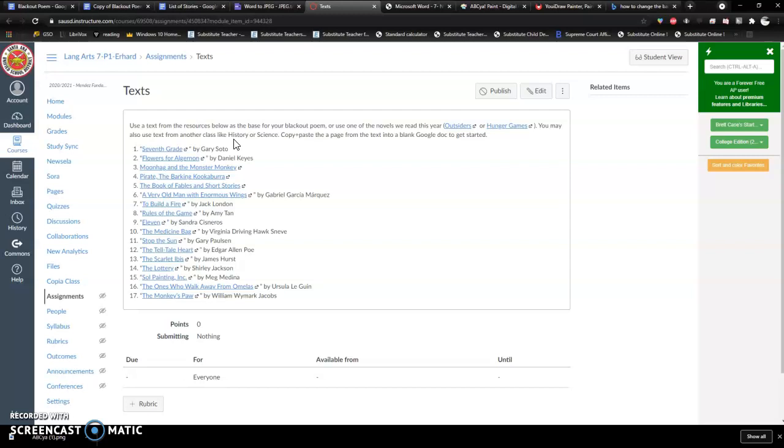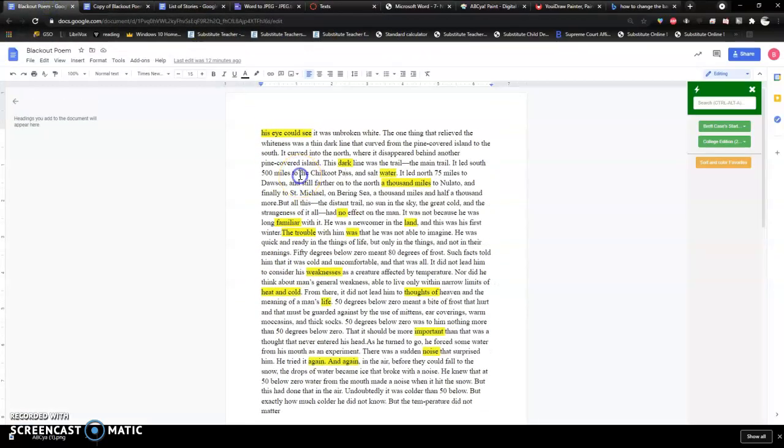So, all right. Once you do that, you want to open up your Google Doc and paste it in here. So you want to copy the text from the website or the document and then paste it into Google Docs using Control V. Remember, Control V is how you paste into Google Docs.